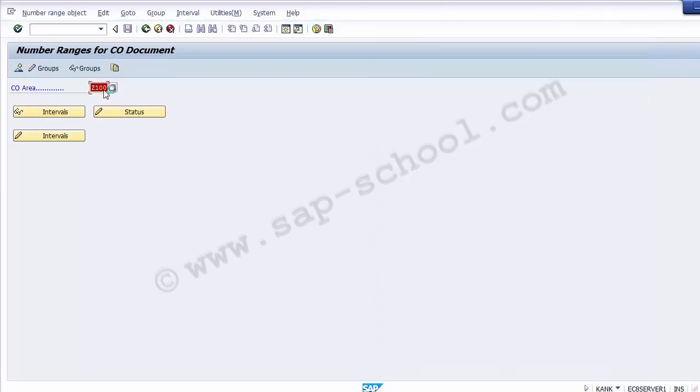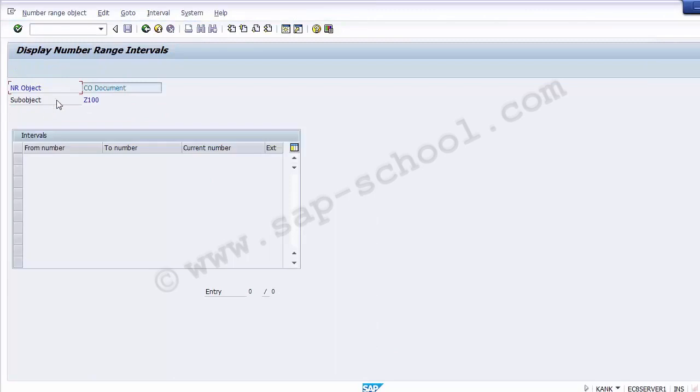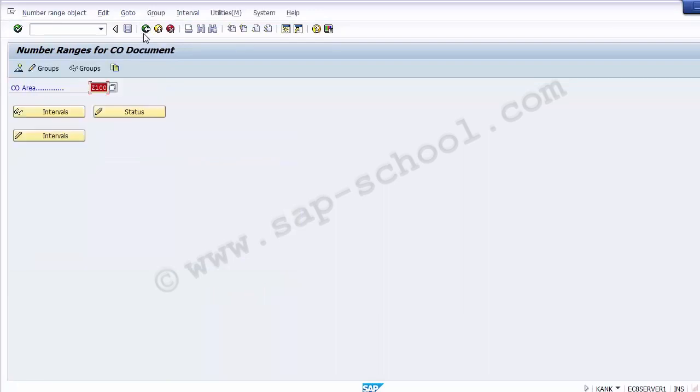Once we have selected the number range, we can go for a display option just as a cross check. Once you click onto the display, you will find that it is blank as of now. There is no number range defined as of now on the screen. So to create the number range now, we first need to click on the groups. At the header you can see over here Maintain. This basically refers to the Maintain Groups button. So we need to click onto this Maintain Groups.